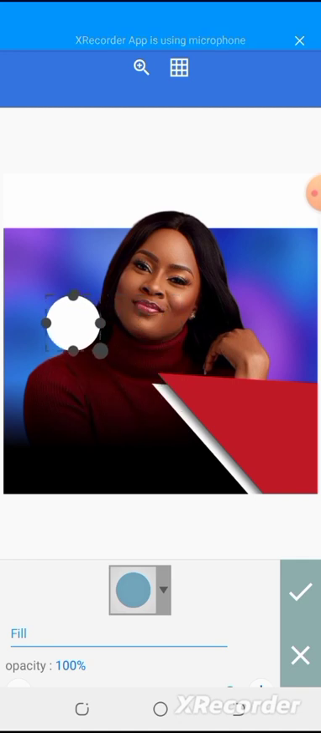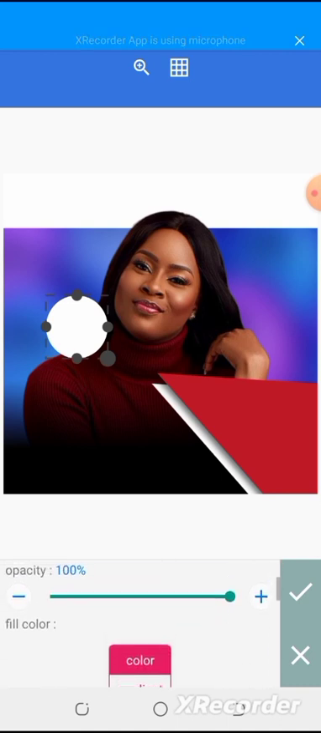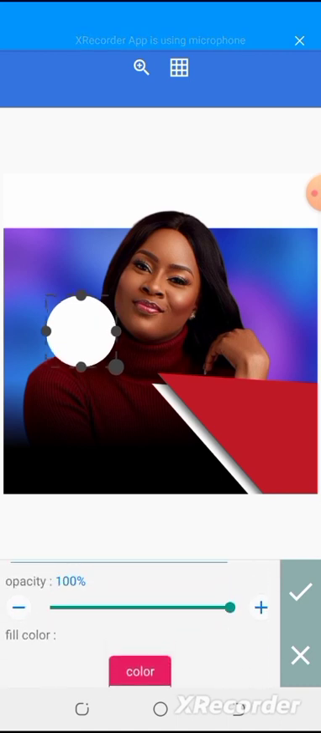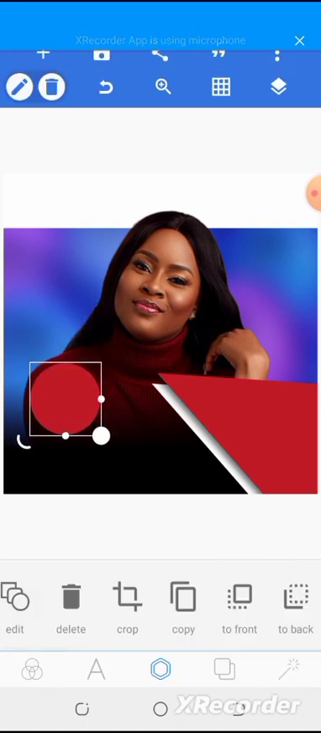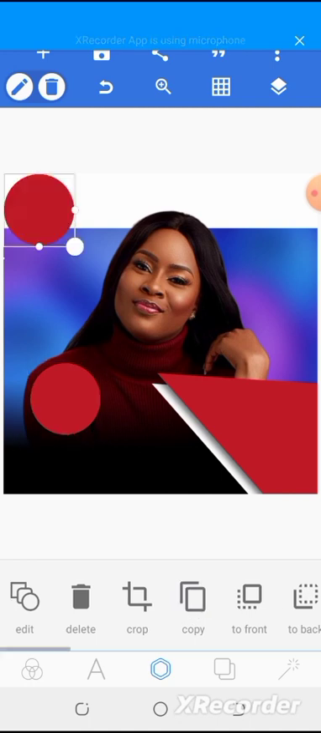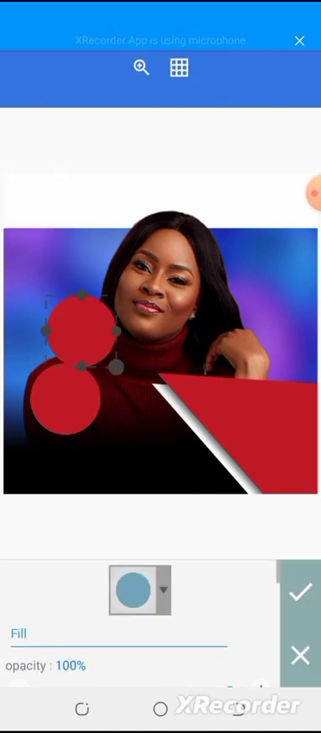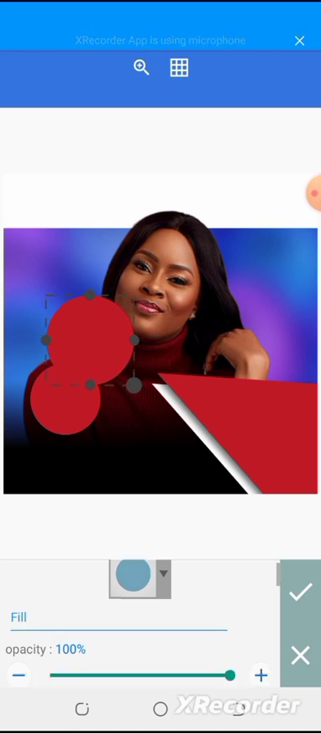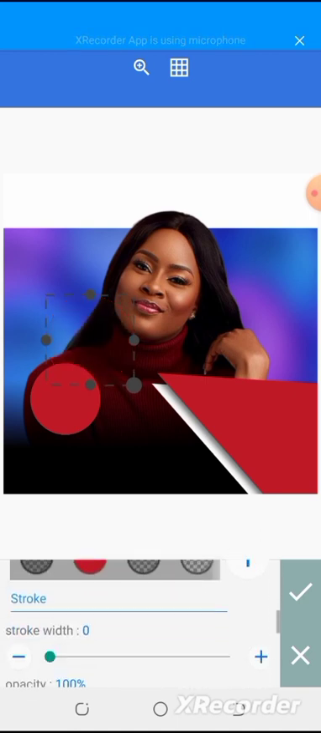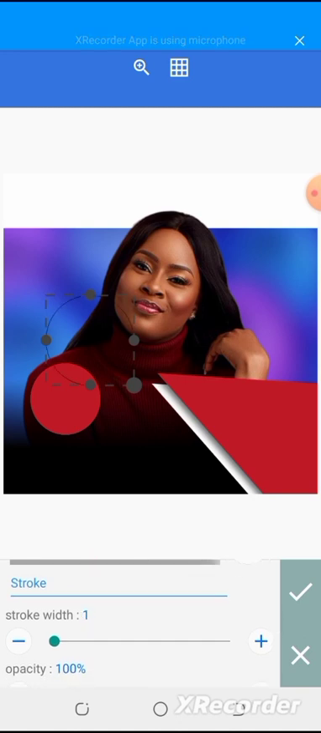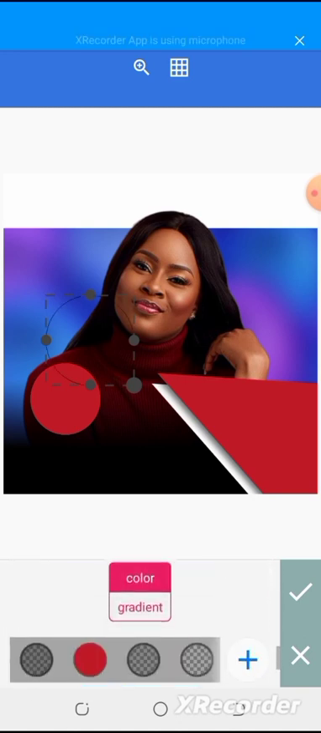I'll reduce it to this size. Yeah, just reduce it to a significant size. Take the same color and place it here. Now I'll copy this, right? I come over to edit, click on edit, and increase it a bit. Then I'll come to opacity and reduce it. I'll set stroke width to 1, and stroke color, take white.